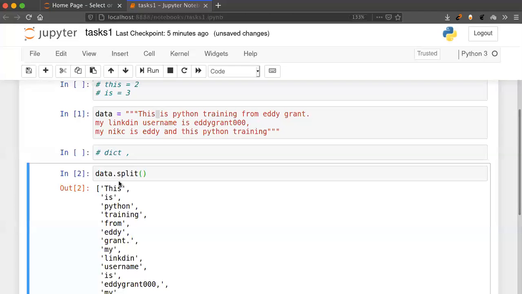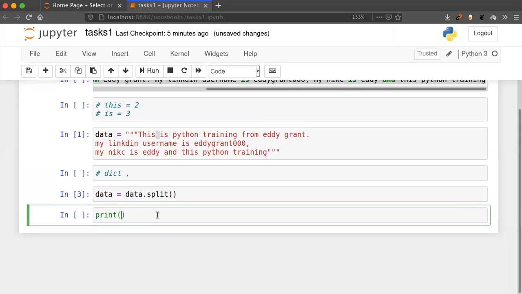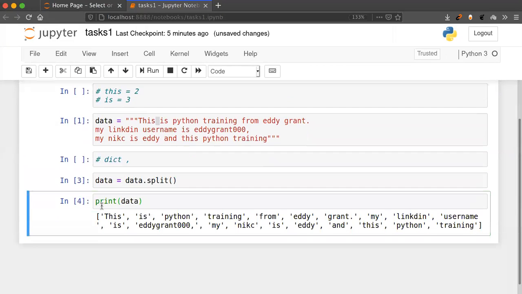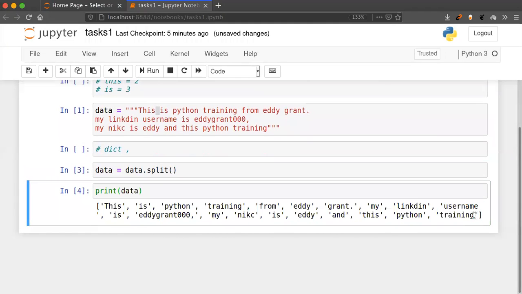Now if you want to store this list somewhere, you can use the same variable, or you can use a different one as well. It's your choice. I have used the same variable. Now if you want to print your data, it looks like this. Inside the list, you have stored all the words, and each word is a different element of your list.